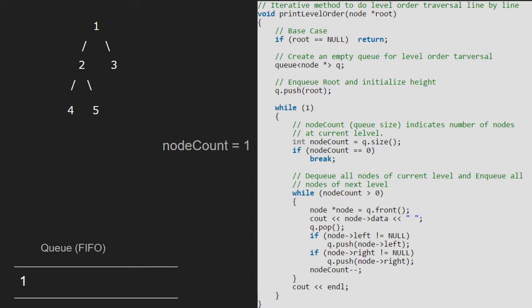Since node count is not equal to 0, we omit the if statement. In the next step, we dequeue all nodes of current level and enqueue all nodes of next level. Since node count is greater than 0, we enter the second while loop. Now we have another variable node which will store the front element in the queue. Node will point to 1. In the next step, we print the data of node. Hence, 1 is printed.